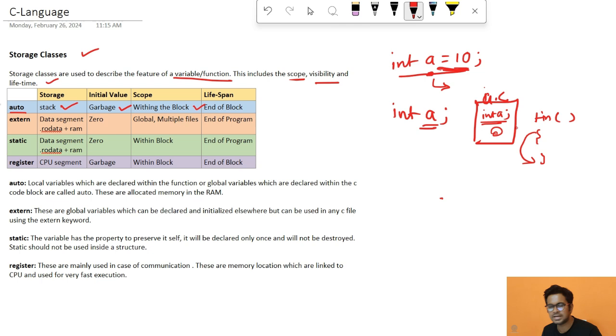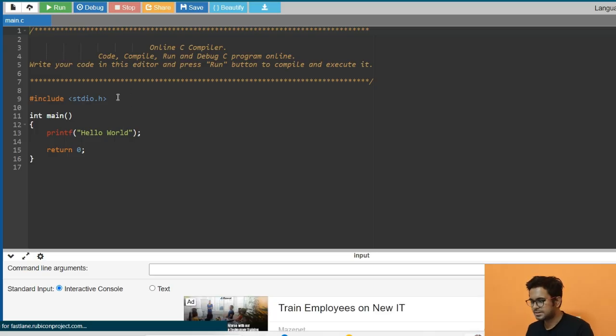And what is the lifespan? The lifespan is till the end of the block, till this .c file is executing or till the end of the function. So let's see how it works. I am using an online compiler to show you how an auto variable works.